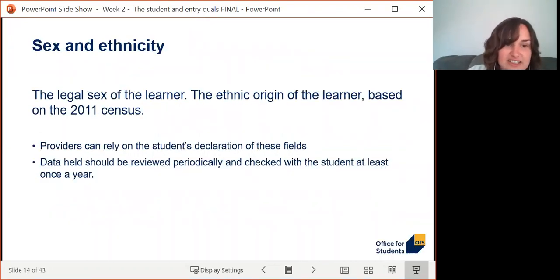Sex and ethnicity. So sex, this is the legal sex of the learner. And the ethnicity is the ethnic origin of the learner. Now, you can rely on the student's declaration of these fields, but you should be asking your students for this information at least once a year. So every year you should be getting the students to reconfirm this information to you.